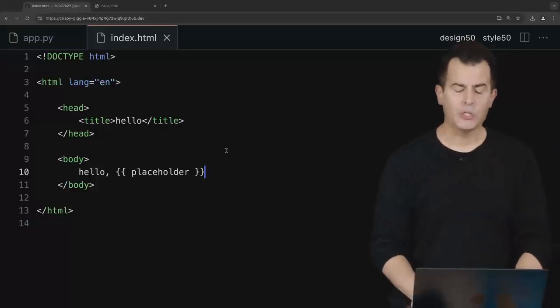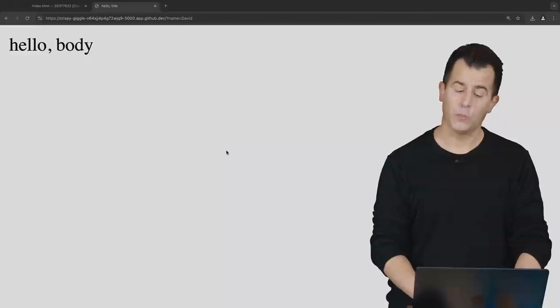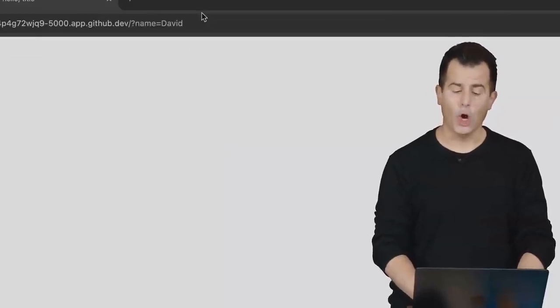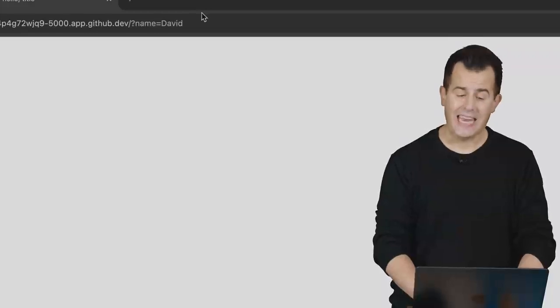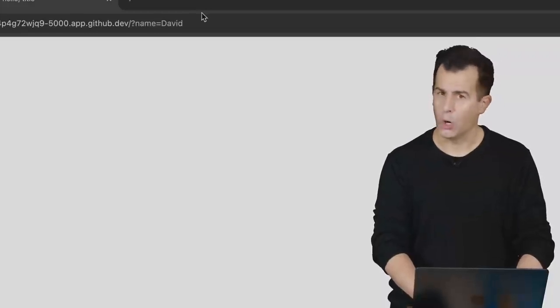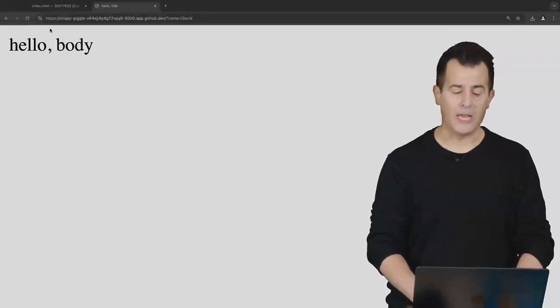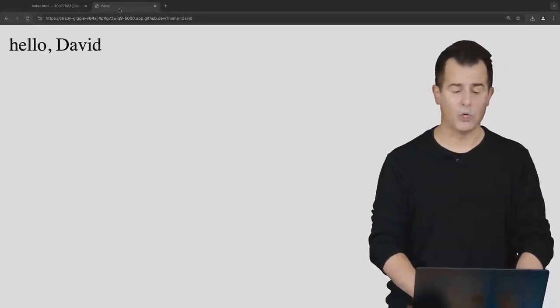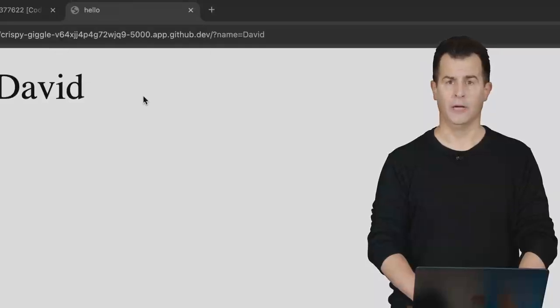So if I go back to my second tab here, which previously said hello title, hello body, but notice a moment ago we passed in question mark name equals David, which was previously ignored. Now if I reload this page, having changed my Python code in app.py, there is my hello David, and my tab is more simply now just hello.